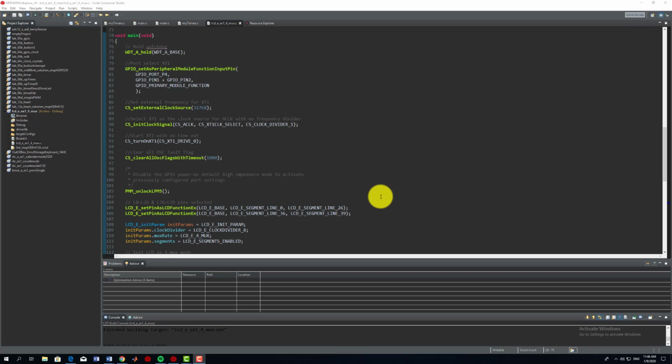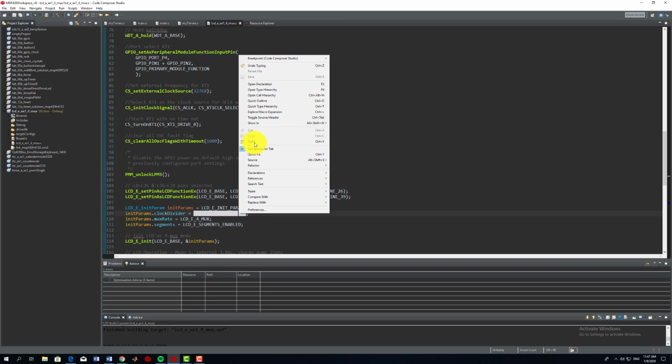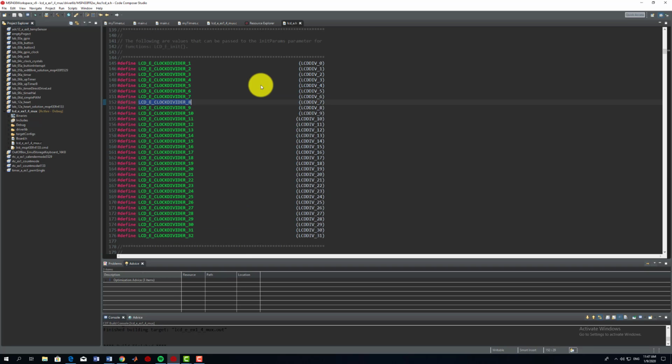The next thing we're going to do is set the clock divider. Usually we have clock divider 8 here. If you want to change this clock divider, you can right click and then open declaration. You can see here the different list of clock dividers which you can use. Ideally, the clock divider represents how many times you divide. For example, if we're going to use the 32 kilohertz clock source and it's divided by clock divider 8, you divide 32,000 by 8.